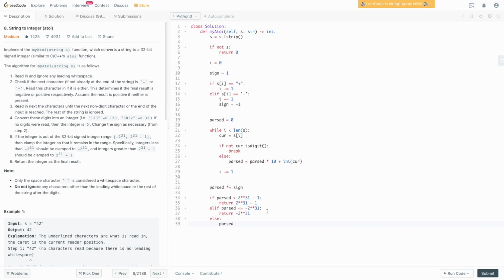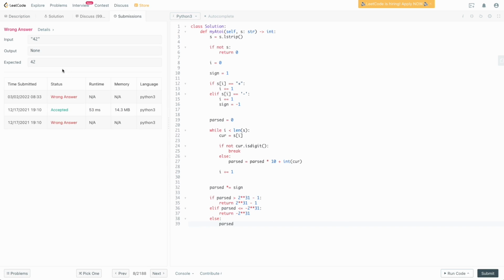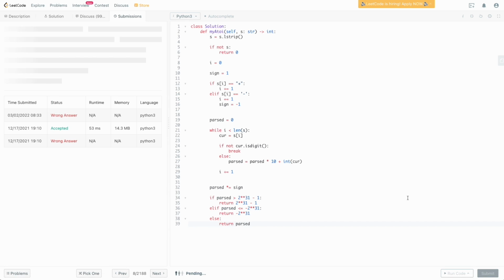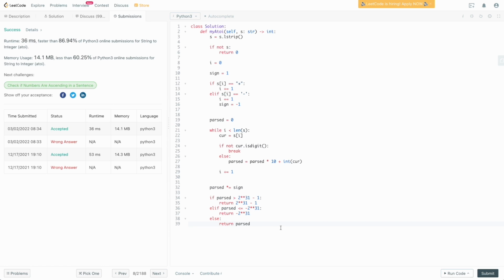So what we're going to do is submit this, make sure that it works. And for some reason, I seem to have made a bug. What did I do here? Oh, I didn't even return parsed. Whoops. Okay, that's okay. That's embarrassing. Anyway, once we fix that bug, we can see that we fixed the code here.